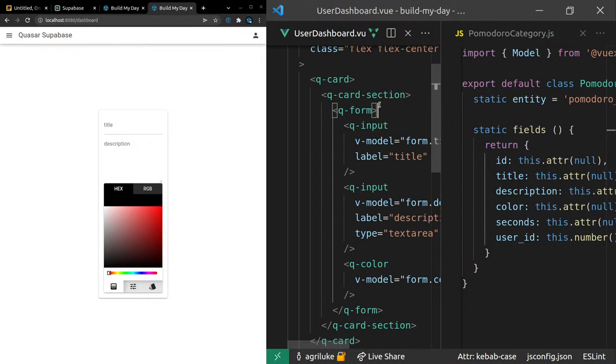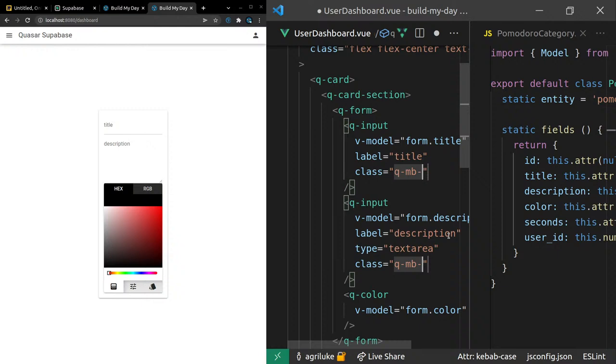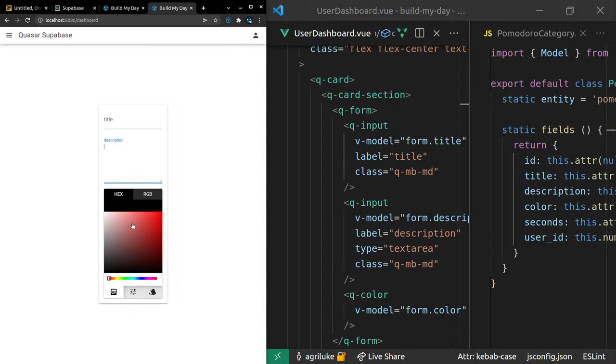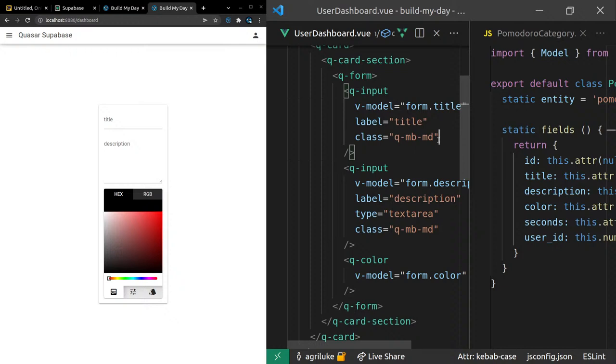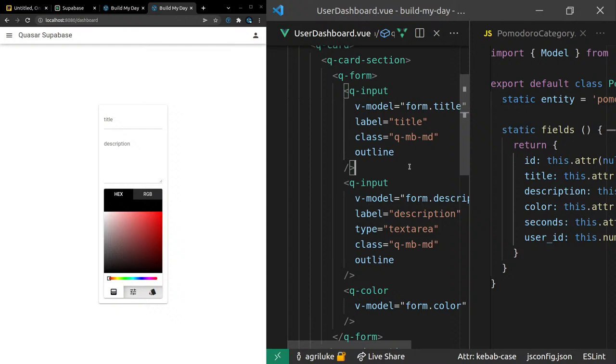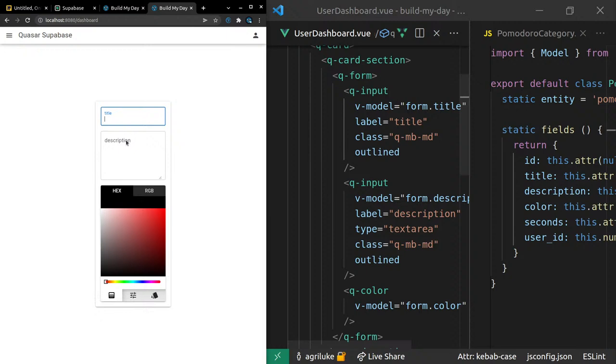And now I want to add a bit of margining down here. Class is equal to q-mb-md, maybe medium. Yep, that'll do. I hate this style with the whole underline thing. Sometimes it makes sense in longer forms, but a lot of the time I just don't like it. So I'm going to come here and say, let's use the outline style for something different. Or is it outlined with a D? Yep, it's outlined with a D. There we go. Title, description.